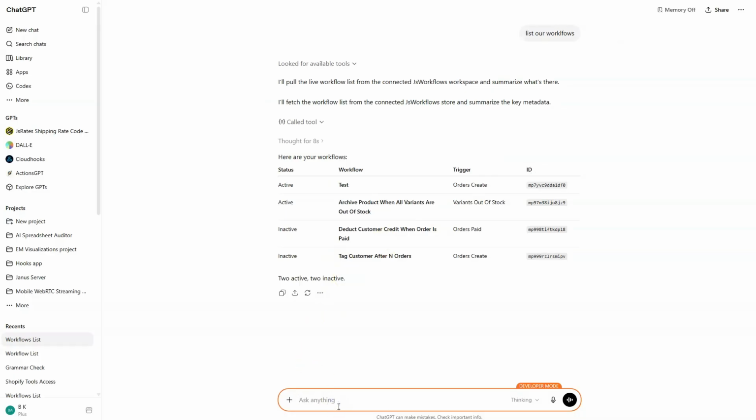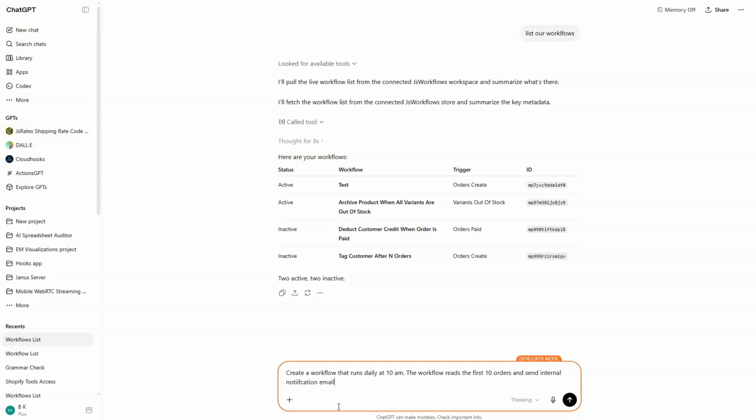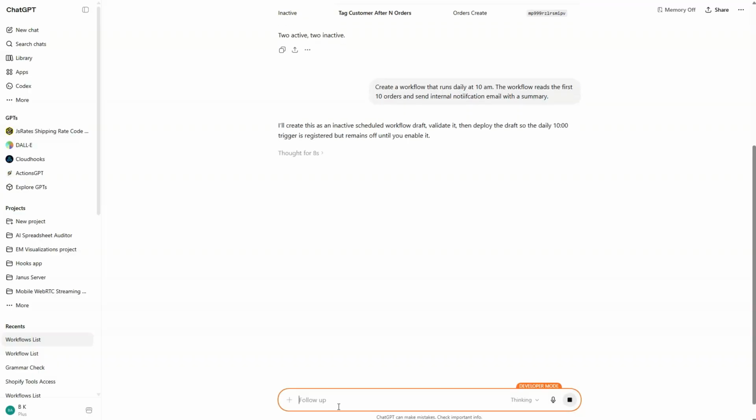So let's create a simple workflow and see how ChatGPT creates a workflow for us. And the prompt is: create a workflow that runs daily at 10 a.m. and the workflow reads the first 10 orders and sends an internal notification email with summary. So let's see how ChatGPT figures out and creates a workflow for us.